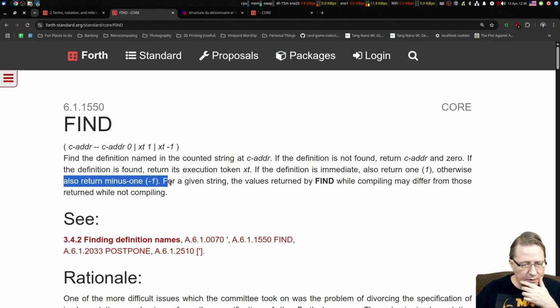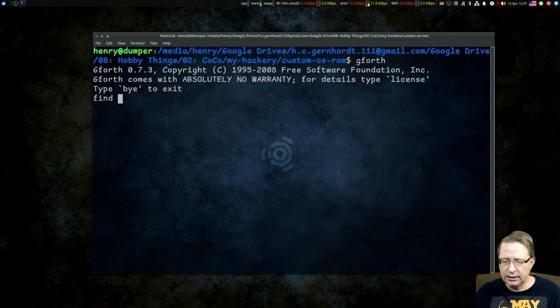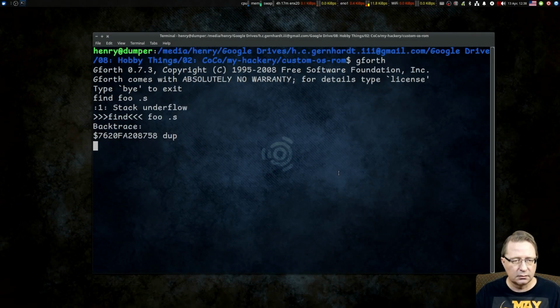Otherwise, also return -1. I need to do a little bit of thinking on this, because at first blush when I was looking at this, I was thinking, oh, well, here's an easy way to tell between a compile mode word and a non-compile mode word. This doesn't say if it's immediate. Let me do this. Let me start up Forth. Wait, what? Oh, I need a counted address. Right. Okay, that's right.